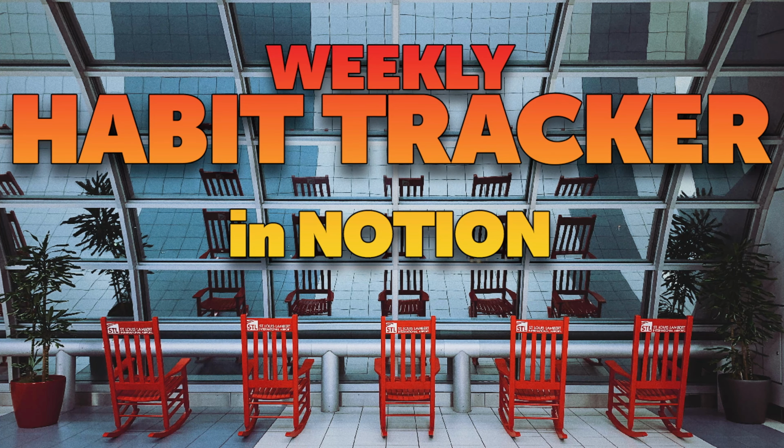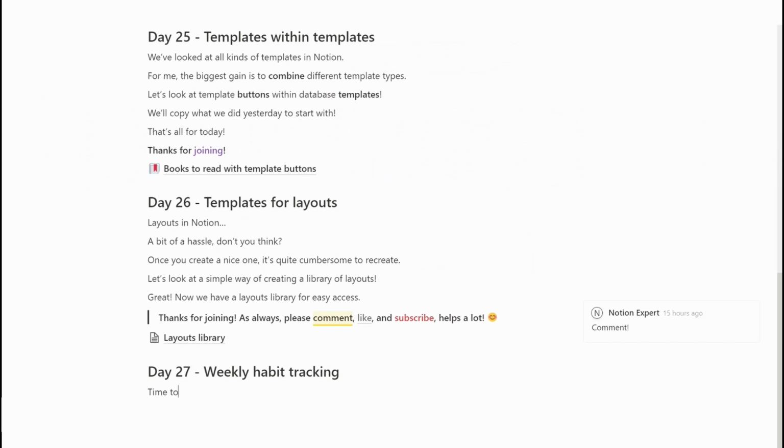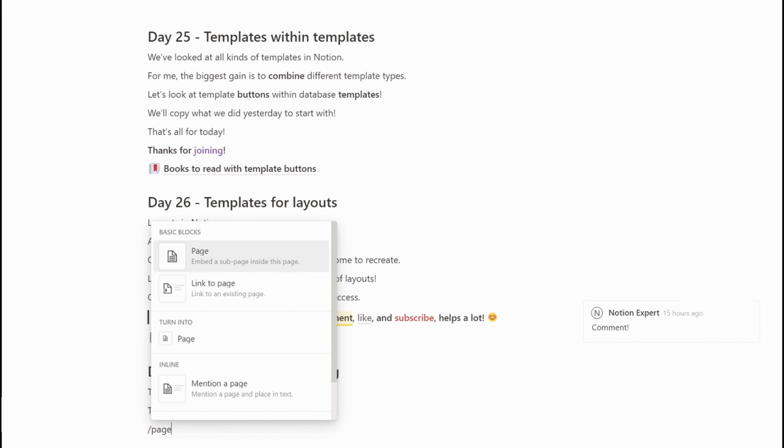Create your own habit tracker in Notion. Today we're going to take the skills we've learned over the last couple of weeks and make our own weekly habit tracker. So what is a habit tracker? Well, it's something I use to make sure I stay on top of the habits I want to have and carry out the tasks I've planned.